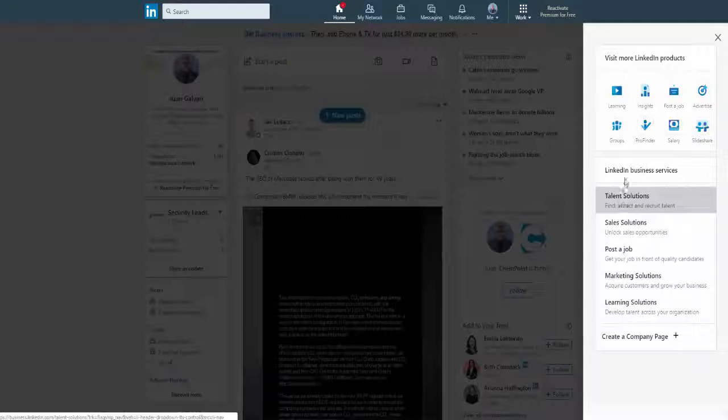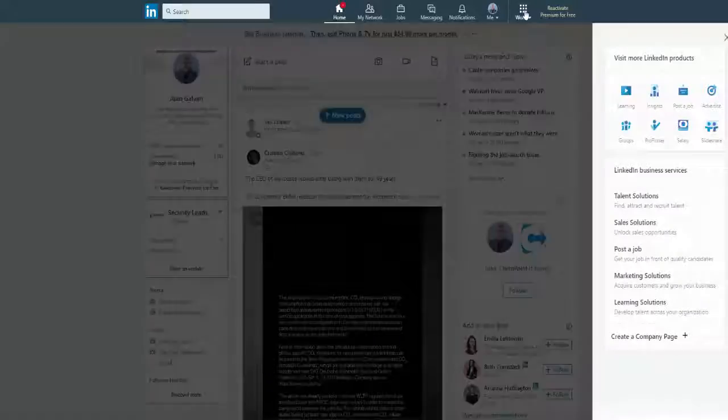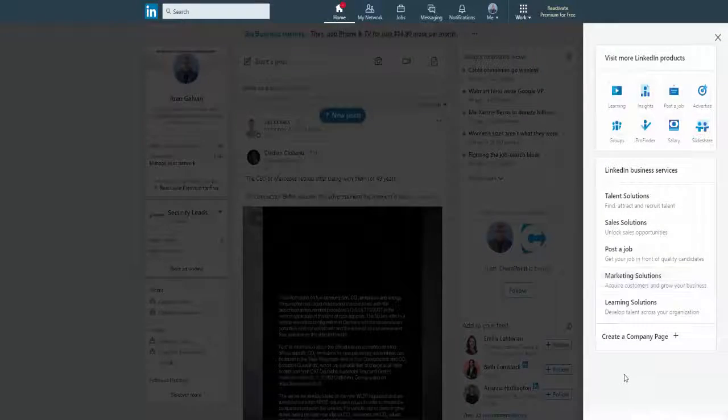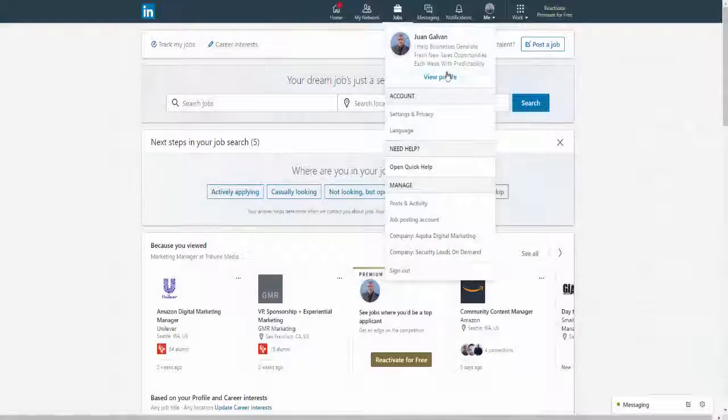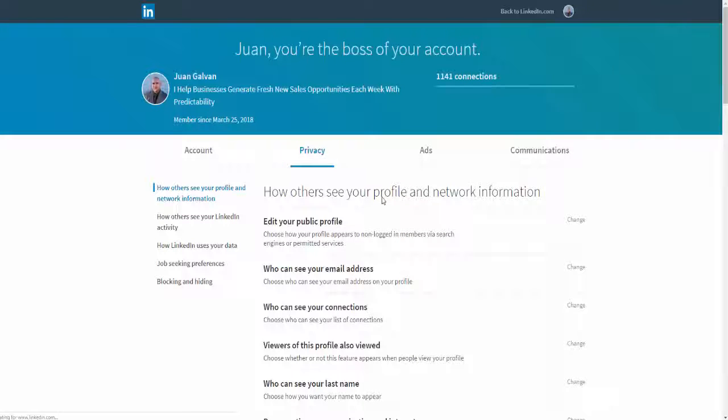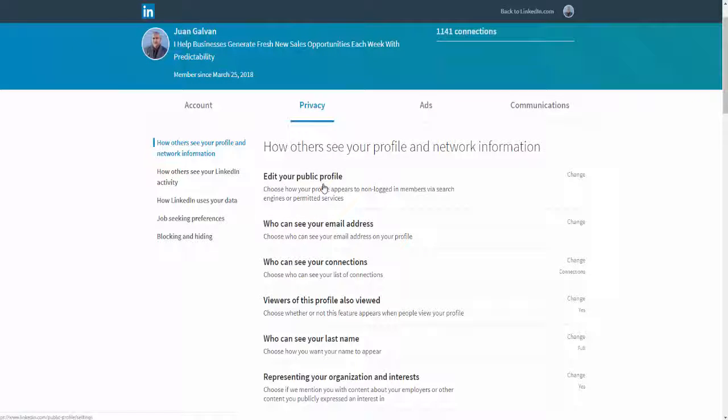But you can come down here and see the business services, talent solutions, sales solutions, and then easily create a company page here. So remember, whenever you want to access this sidebar here, simply go up here to work, and you're going to be able to see this here on the right hand side. Then you can go to your settings and privacy here.